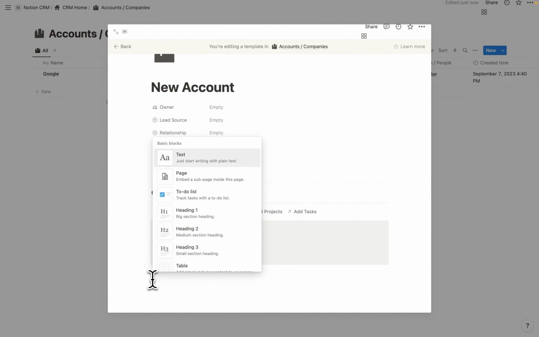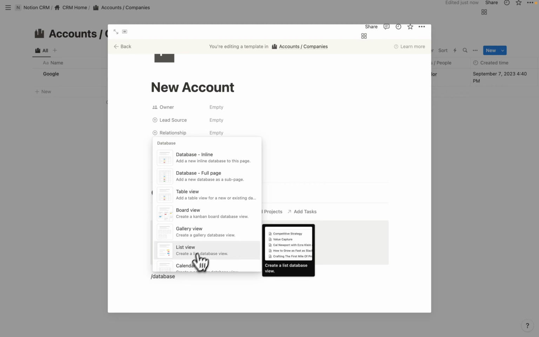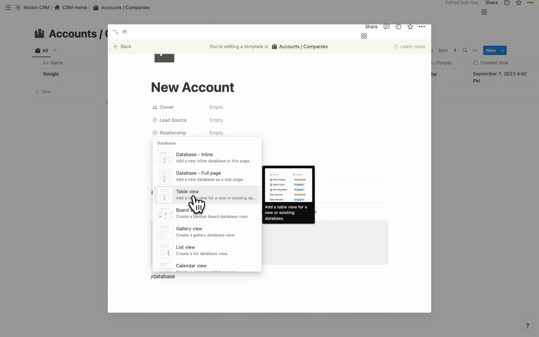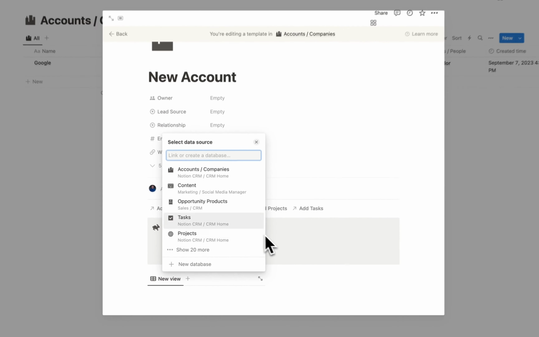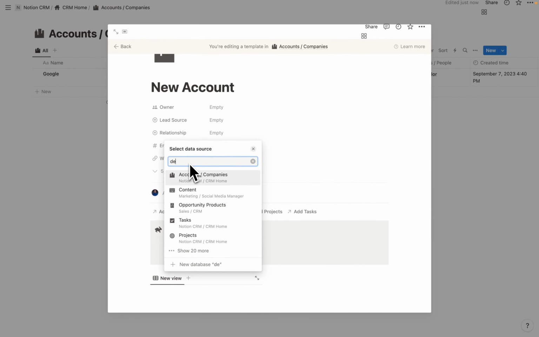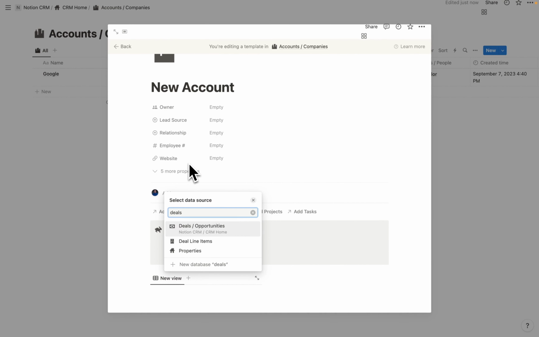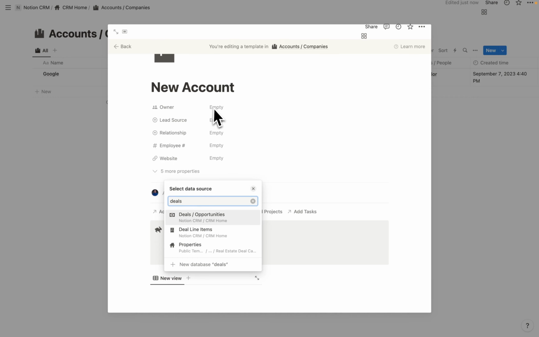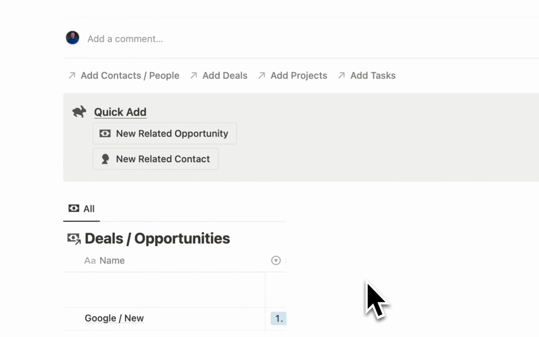So we're going to do / and we're going to do database. And we are going to select the table view. And then we are going to do one that is for deals. And what we're going to do is whenever you're on an account or company, you're going to be able to see all the deals that were related to that specific account. So we're going to do deals/opportunities.